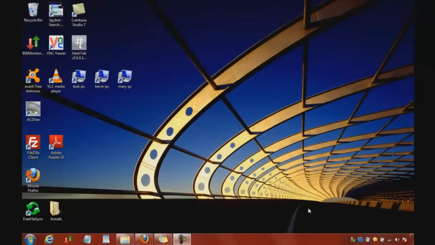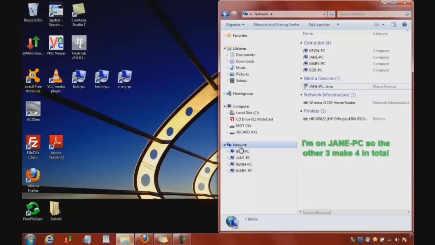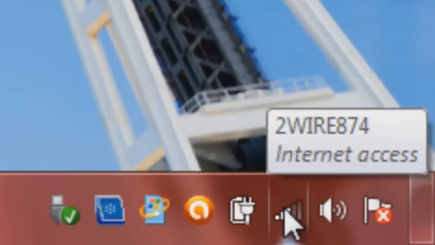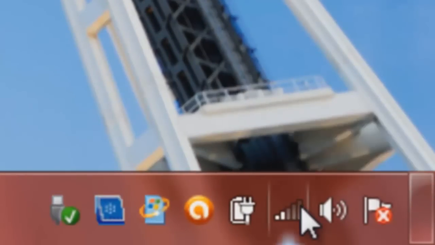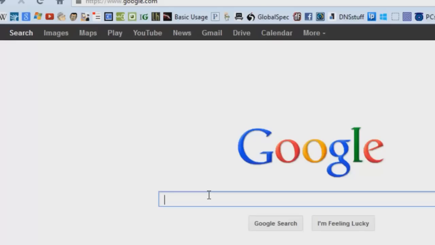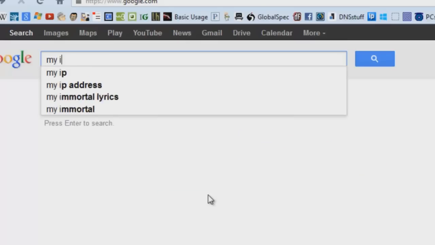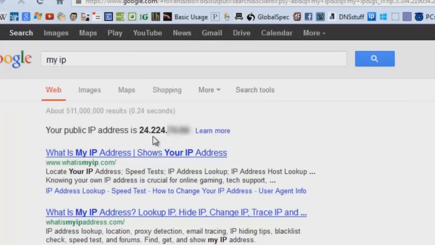incoming connections. The scenario is I'm set up right now on a laptop in an office with three other computers named simply Bob, Jane, Kevin, and Mary-PC. I'm connected to my wireless router, 2WIRE874.